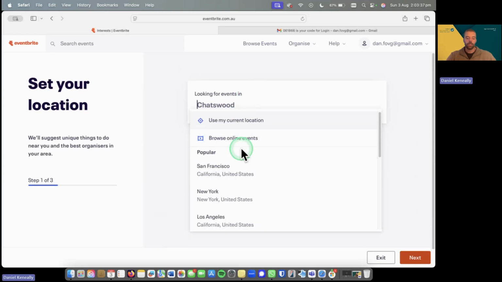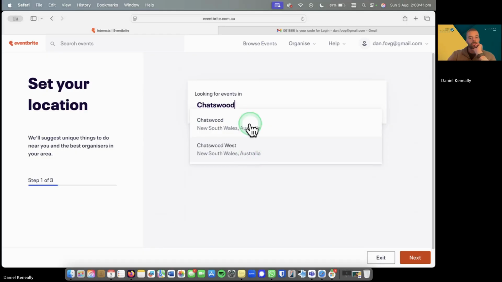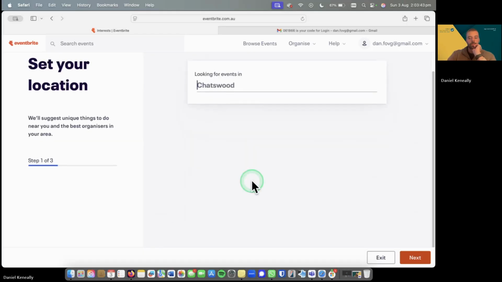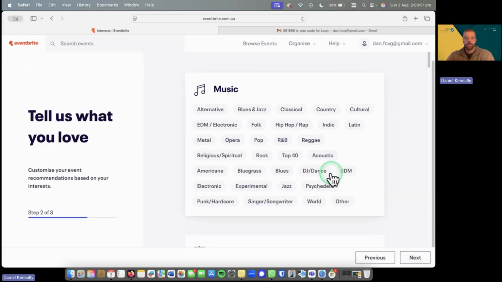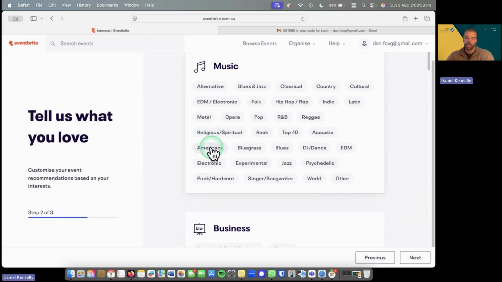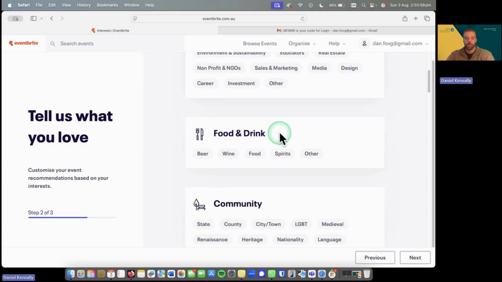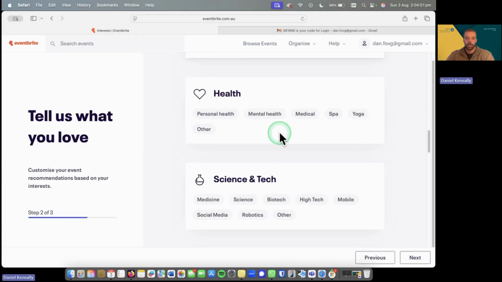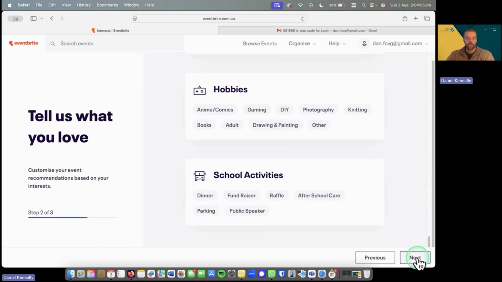Okay, there we go. I didn't see the next button. Happens to the best of us, as we can see. So I'll click next here. And again, they're just trying to find out what you like so they can recommend events. I don't believe you have to do any of these. There's quite a lot of options here. I'm just going to go ahead and click next.